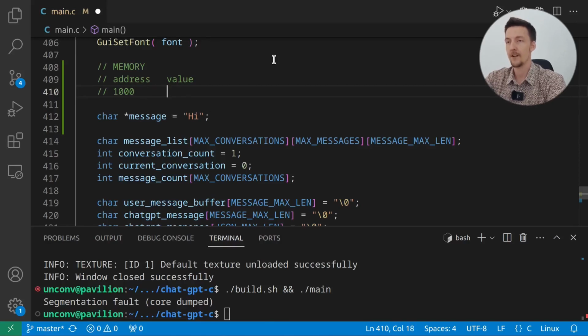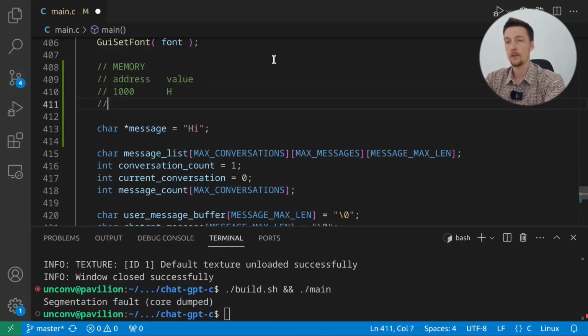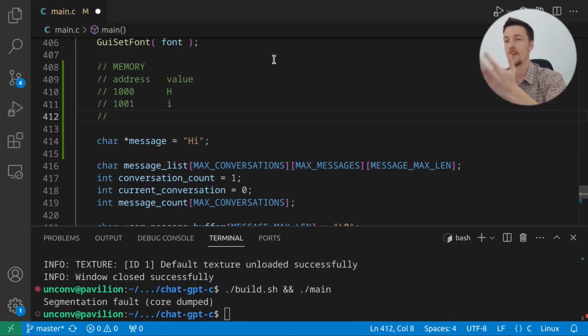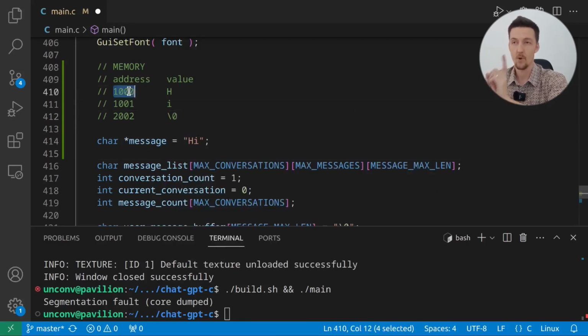And the value of this address will be h. And then we're going to have another address, let's say 1001, which will be i. And how strings work in C is that you will then have a null character that terminates the string. So we will have 1002, which will be a null character. So this is a pointer to the memory address 1000. And then when we want to read the string, we just read the first letter and we increment the pointer by 1 and get the next letter, and we increment the pointer again, and we get a null character, so we know, okay, that is the end of this message.